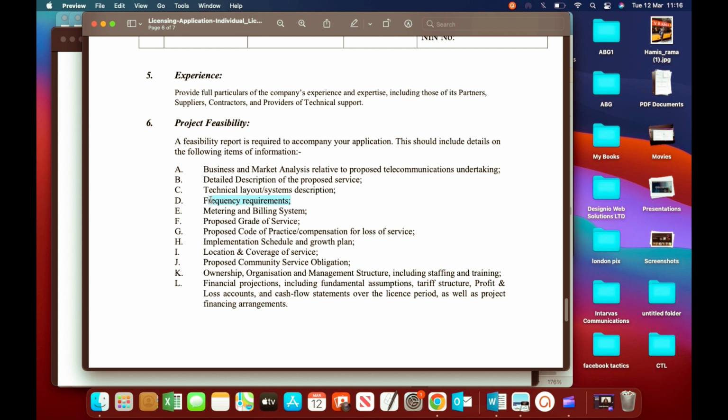Moving on to the next point, which is the proposed code of practice. That's compensation for loss of service. Here, you need to state how you intend to compensate the customers in the event of failure, downtime, or loss of service. So you have to be very clear and deliberate in your SLA. Probably you have to put it in your SLA there. You have to show the level of availability you are committed to.